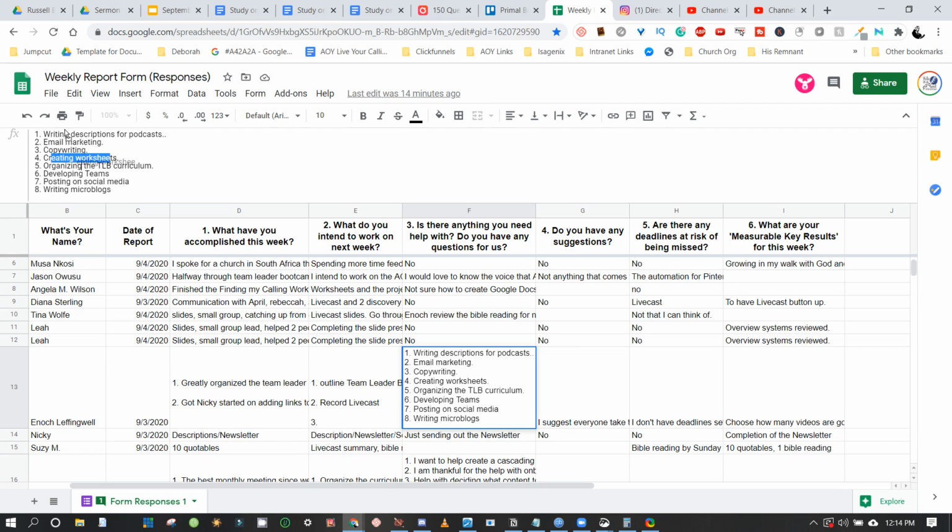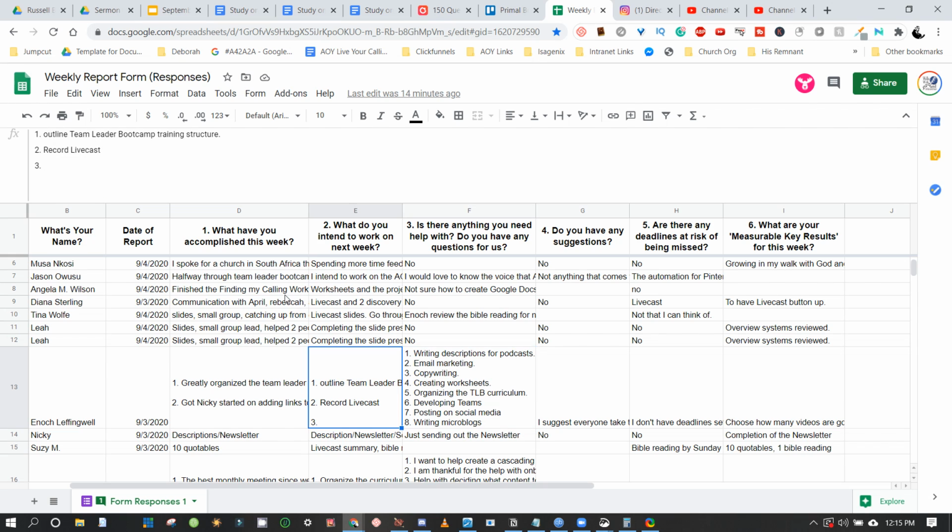Organizing the team leader bootcamp, that's my biggest priority in life right now, is this team leader bootcamp curriculum, getting that together, and I really need to move that project forward. I'm feeling a little stuck, but I need to communicate more and involve people and help them to see that. So developing teams, posting on social media, I'm praying about more help with that, and writing microblogs. So those are my prayer requests.